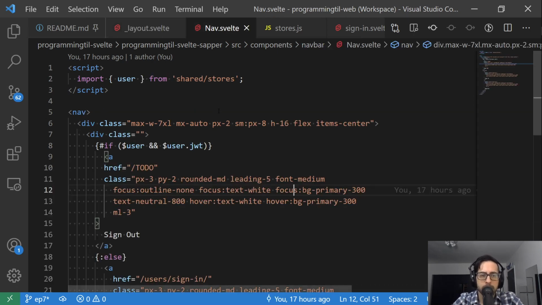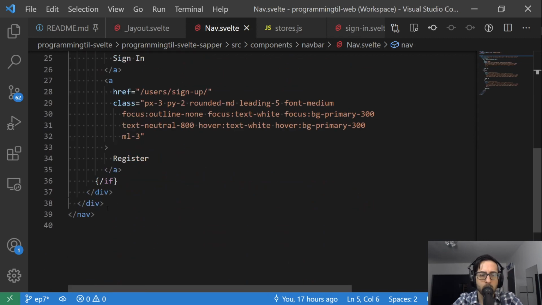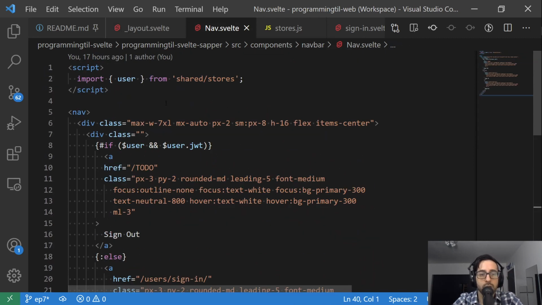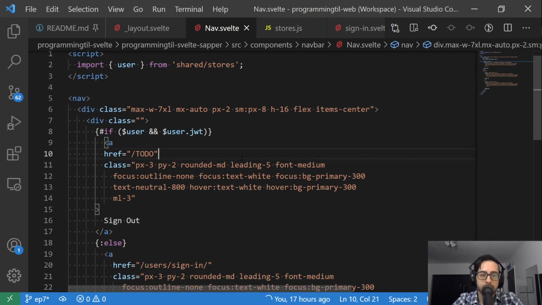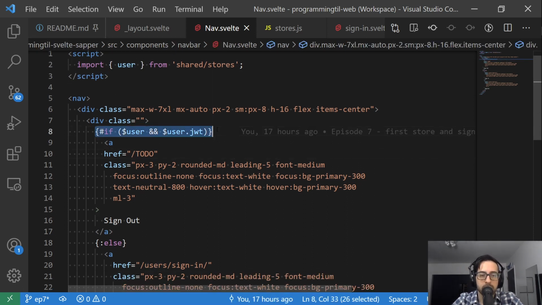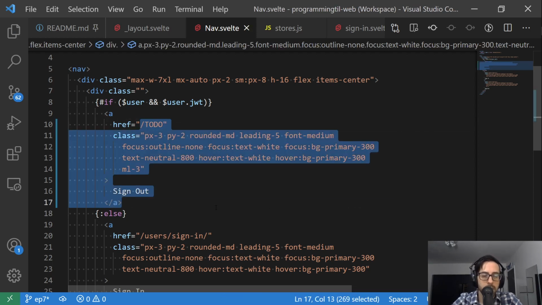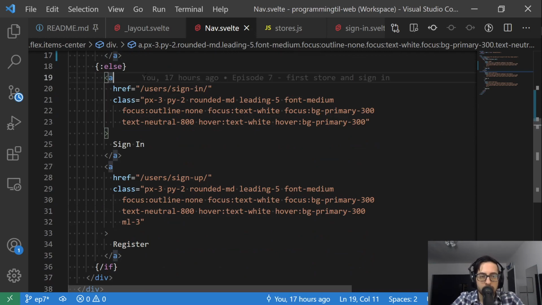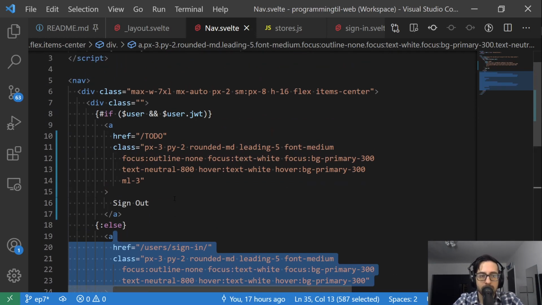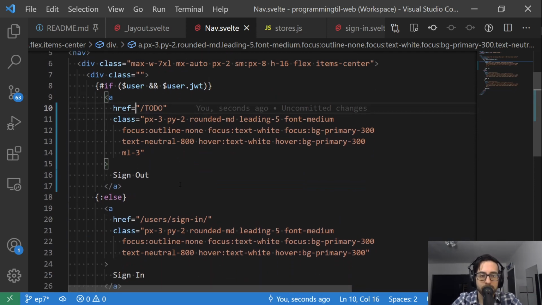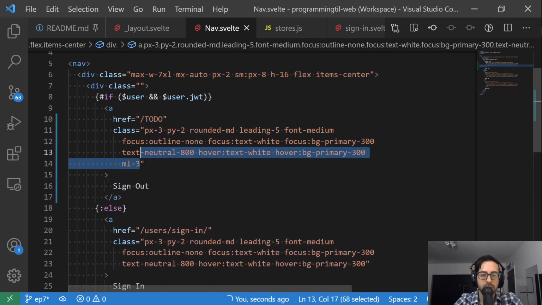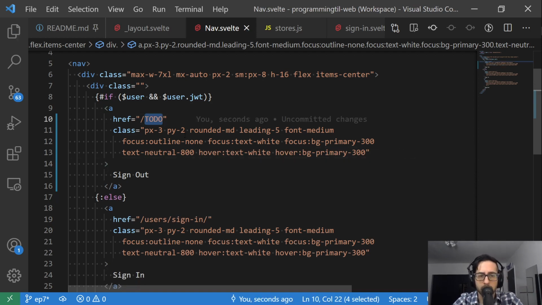The navbar is our same nav as before with two major differences, really. Now we have a script part above, and we're going to import user from shared stores, which we'll look at momentarily. And then we'll be using the Svelte syntax for if else. If we're not signed in, we're going to show the register and sign in. And if we are, we're going to have another one for signing out, same classes, etc. This one is a to-do, we're not going to sign out yet.